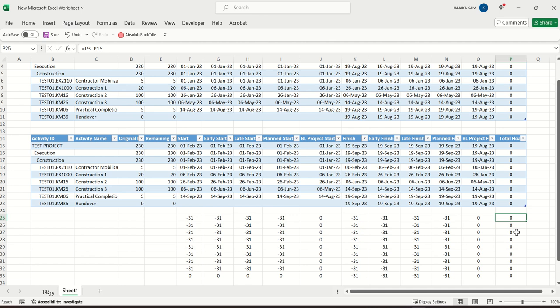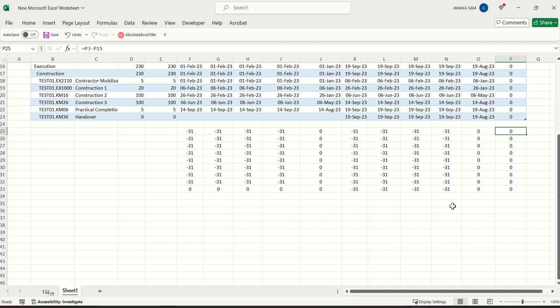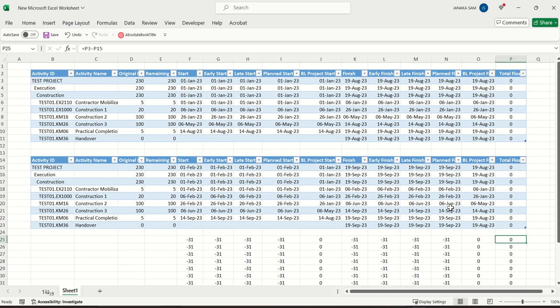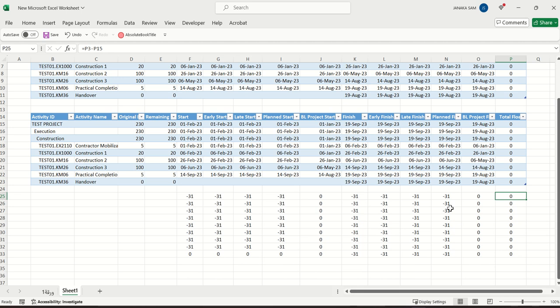Primavera does not know, the current copy of the schedule that we are working on does not know that this project needs to be completed by 19th of August 23. It is just stored as baseline, but this copy of the schedule doesn't know about it. Okay, that's clear as mud.